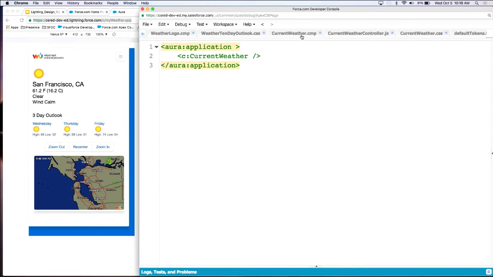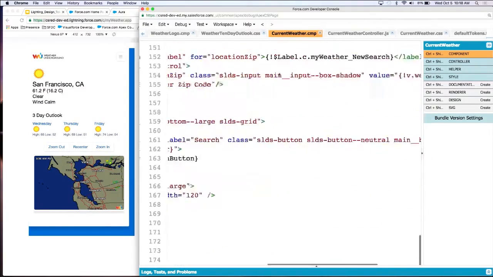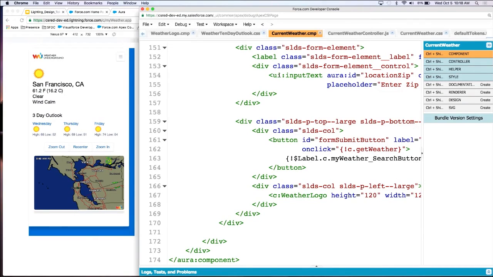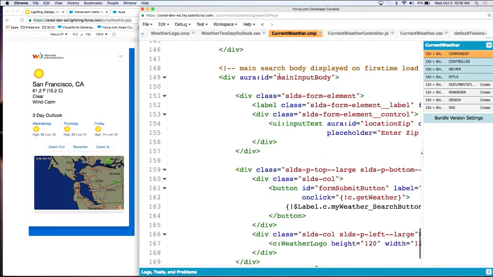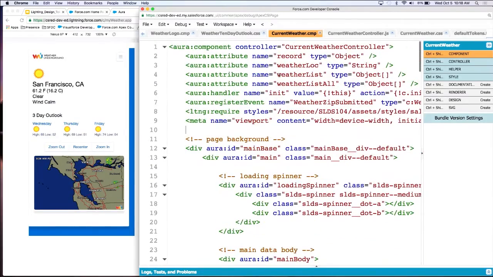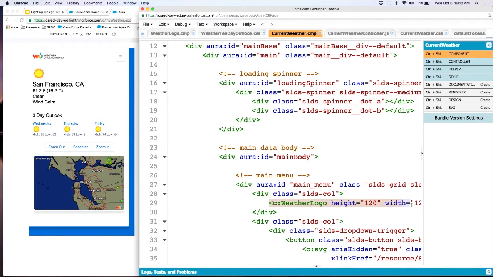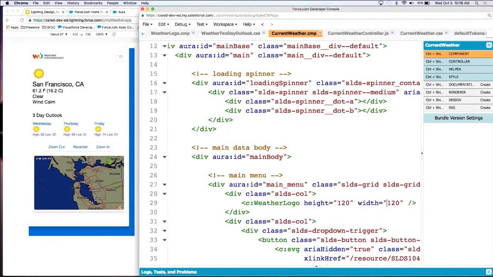If we take a look at the current weather component, we can see I've got my Lightning component bundle on the right here. I've got my component markup, my JavaScript controller and helper classes, and my style resource. If we look at this entire bit of markup, there's only 174 lines there. There's only 174 lines because most of this component is made of other nested components. From the logo at the top that you can see there, if I look here, current weather logo is its own, there we go, weather logo is its own component.